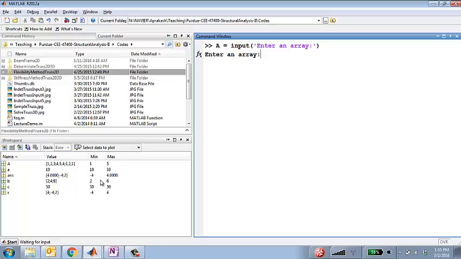Let me ask you what would be the result of this: 1 colon 10. Would it be a matrix, or would it be an array of 10 cross 1 or 1 cross 10? Indeed, it is an array of 1 cross 10. And the moment I did that, what happened to my previous A?